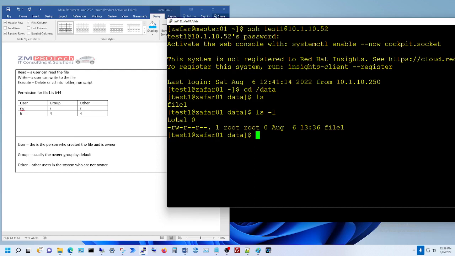I logged in as test1, and I'm able to see file1 here. For test1, what is he considered as? Which permission will he have? He's the user, right? No, he's not the user. He's a group? No, he's not group either. He's other. Okay.